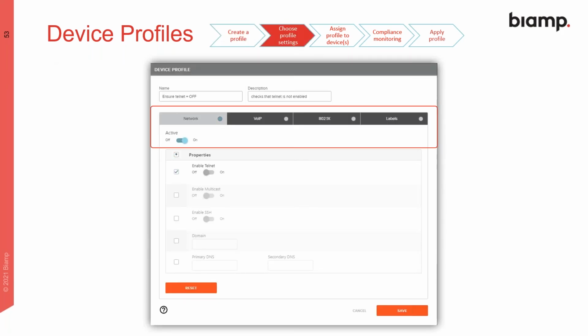Once you've hit that plus icon, you can give it a name. Here we're going to use the example of forcing a rule for Telnet off. You may have a large installation, again, lots of different Tesira rooms, but we have some requirements on the network that we need to have ports closed, such as Telnet or SSH. So we can come in here, give this device profile a name, activate it, hit that enable Telnet box, and keep that button to off.